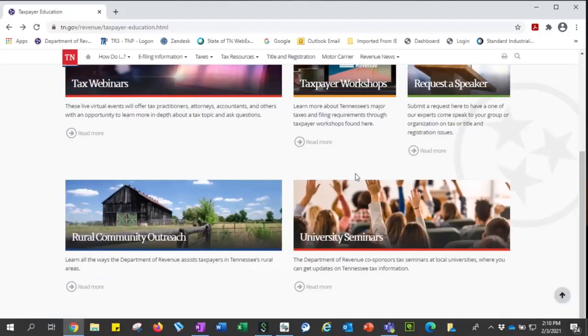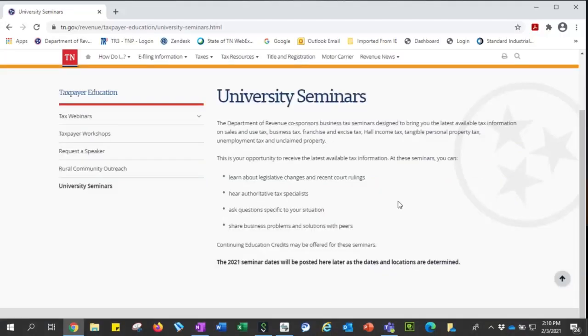The final thing we'll discuss on this page is university seminars. The university seminars are held each summer and fall across the state at various universities. The universities allow us to come and make presentations to tax practitioners and businesses so that they can get detailed information about various tax law topics as well as interact with officials from other state agencies.